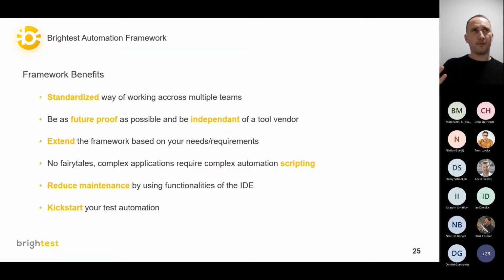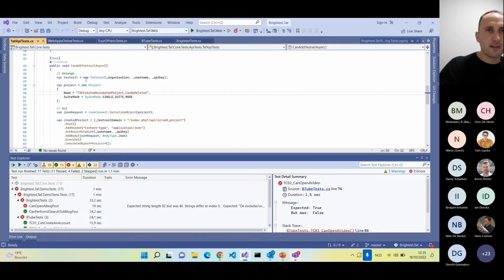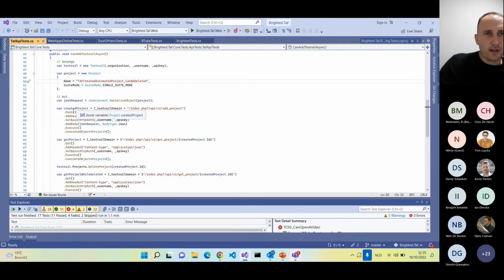A lot of projects that get started come with the same mistakes over and over again. A lot of us have a lot of experience, and we know these mistakes, and we have solved them by using the framework. Okay, so if you look here, this is an example test case of a REST API. Here we have this project. I will make this a bit smaller. And here we say, okay, create project. We do a post, add header, basic authentication, and you can execute to a concrete header.